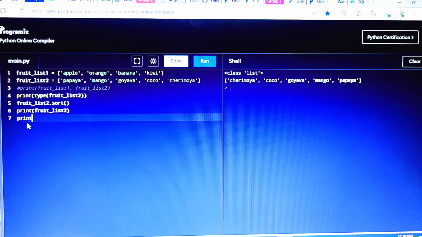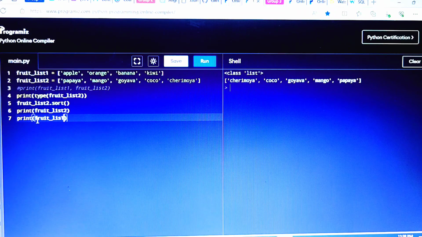Now, let's say we want to print the index of list 1. Let me just print some random index like this one, fruit list. We want the number 1. And then we want, let's say, the index 2 and 4. We run, and we got an N. As you can see here, the index 2, 4 is N.